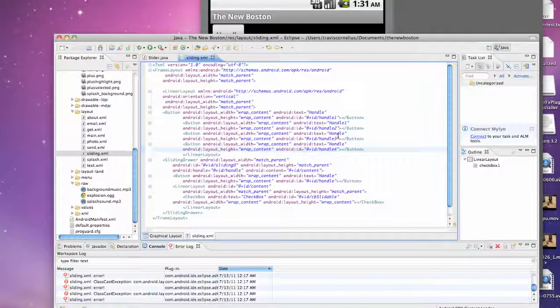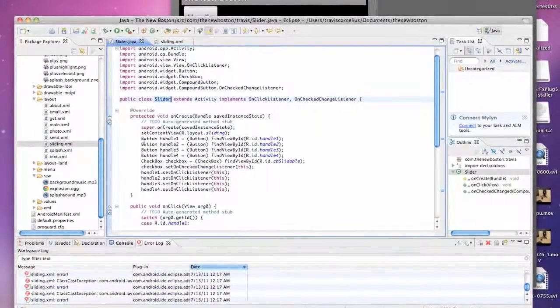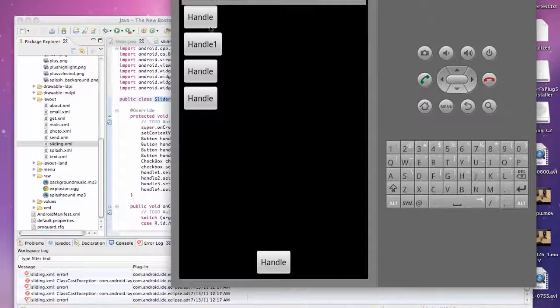And what we're going to do in this tutorial is actually start programming our sliding drawer class. And what I've done is I've set up the Java class called Slider. You guys should have that set up. And I kind of just set up all the reference bridges because we have these 4 buttons right here, which I just gave the IDs of handle 1, handle 2, handle 3, handle 4. And then again, this one has the actual handle ID. So keep that in mind.